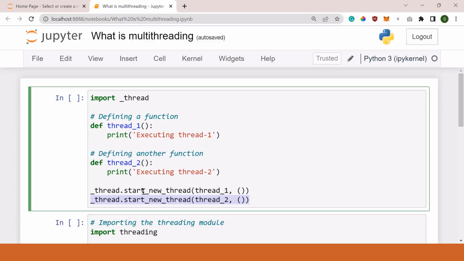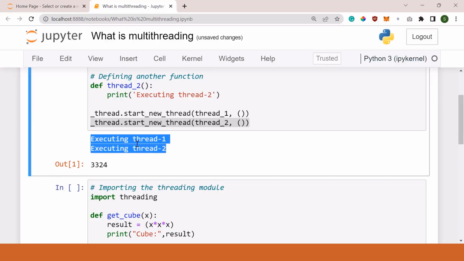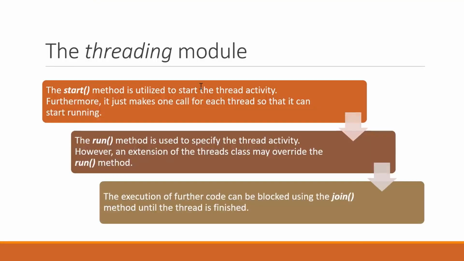If I start executing this cell, here you can see the result that first thread 1 has been executed because we defined thread 1, and then thread 2 gets executed, and this is basically the thread or process ID. Now let's move forward. As the thread module is no longer in use, we will discuss the second method, which is the threading module. The threading module is the main standard for controlling multi-threaded programs.